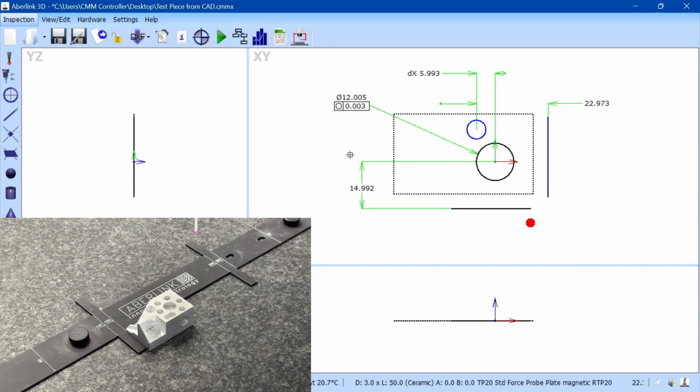So there we go, that is now complete. We can save that as a proven program and continue to run it as many times as we need on the CMM.